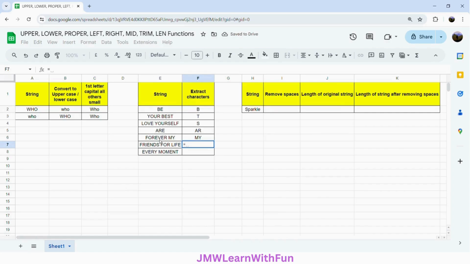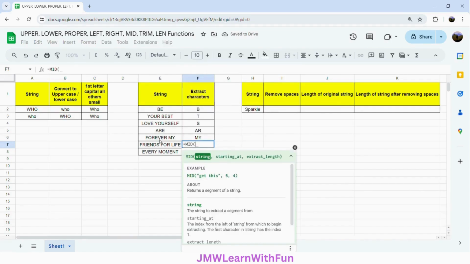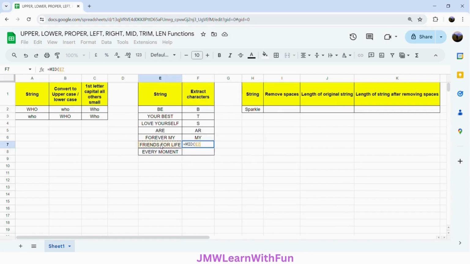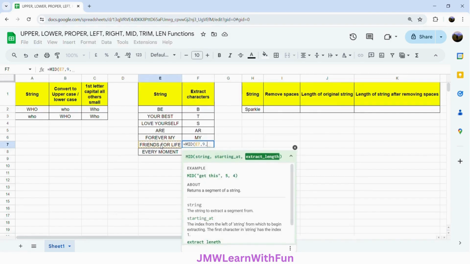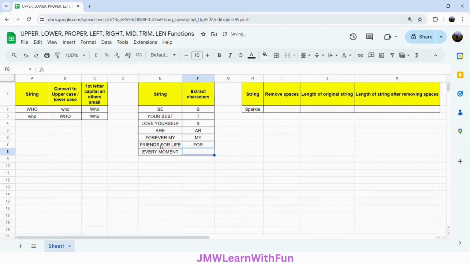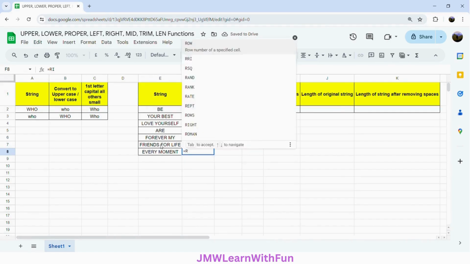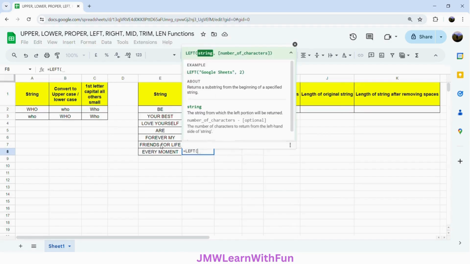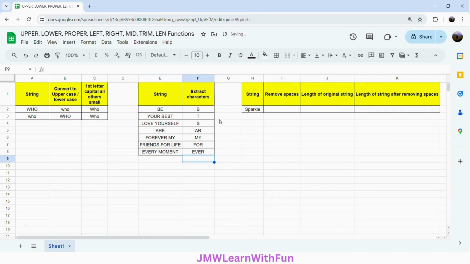Suppose from the next string we want to extract a substring. For this, we will write mid E7, 9, 3. Suppose we want to extract the first four characters from the string, every moment. For this, we will write left E8, 4. We saw how we can extract the characters from the start or left, from the end or right, and from the middle of a string.